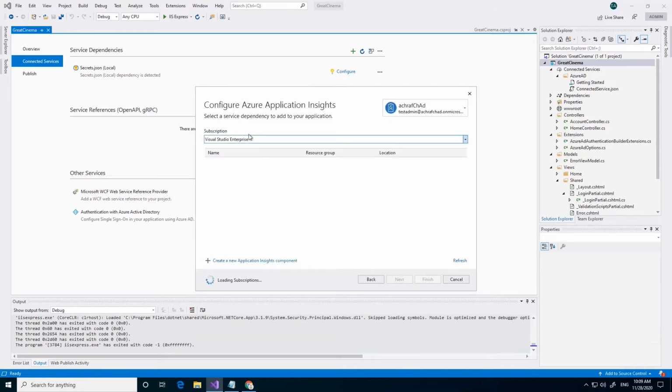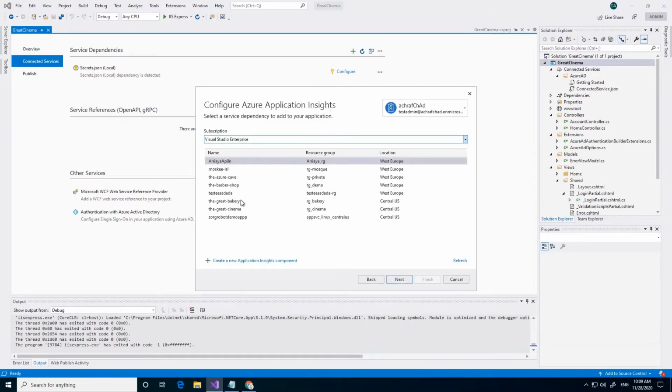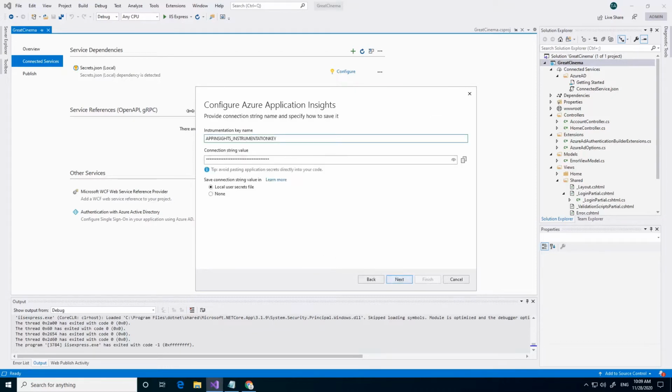Click on Next. It will read all the Application Insights instances we have. For now, I'm going to choose this one, Good Bakery. As you can see, in the background it already got the key, and now it's going to put the key in a local user secret file.